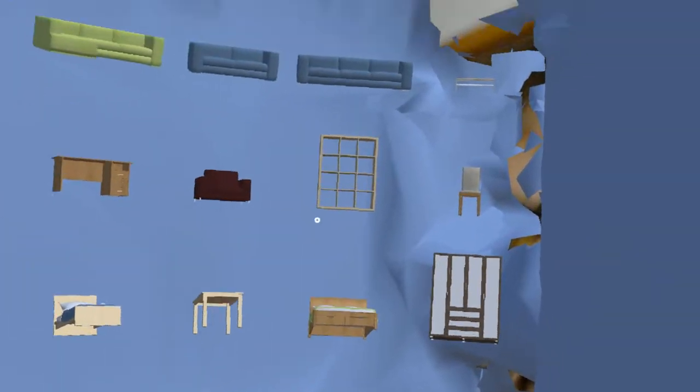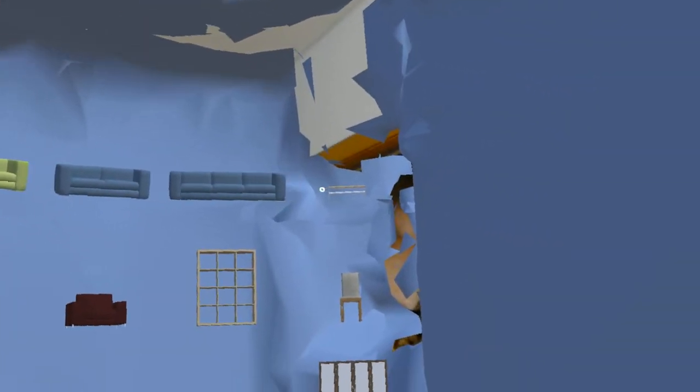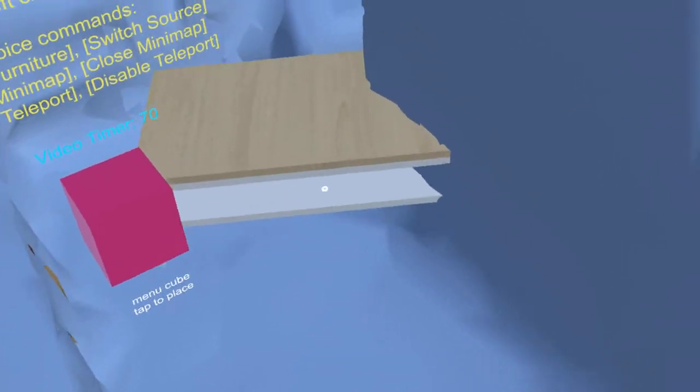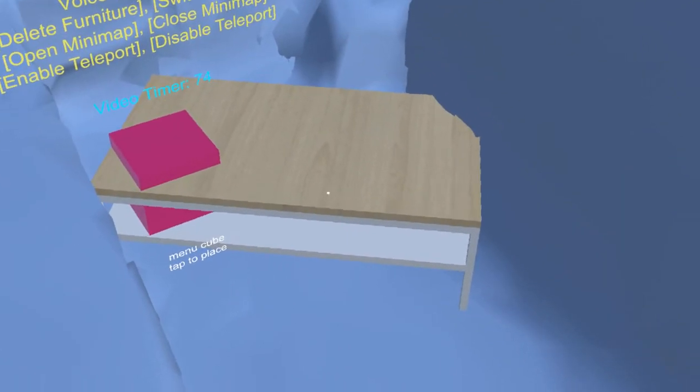Again, place it in that corner. Maybe I'll get another, maybe coffee table. It's small enough. I'll just put it over here, and I'll rotate it a little bit.